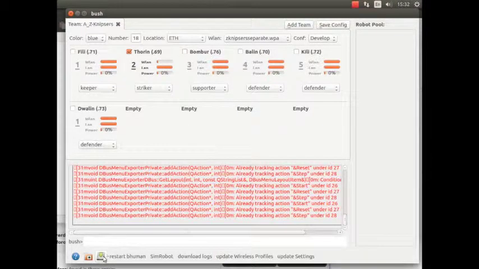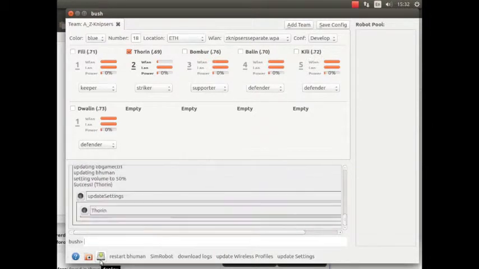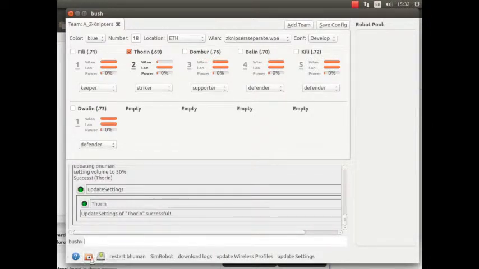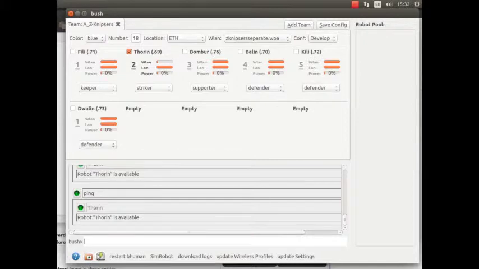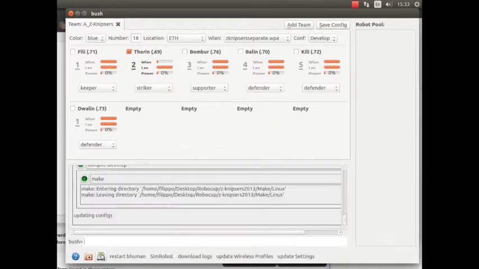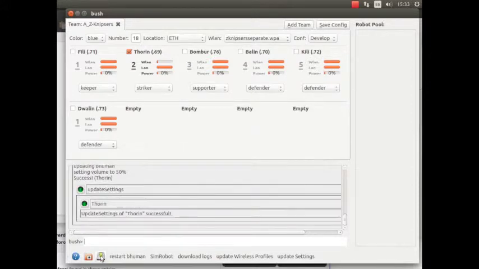For example, the WLAN protocol that we want to use. We can ping it. This means I can select Turing and ask, are you available? No, sorry, now I pressed the wrong thing. Ping means I'm just asking if it's connected with me. As you can see now, it tells me it is available. I can download the code of the role that I select. In this case, I select striker. If I press here, it will deploy the striker code on Turing.